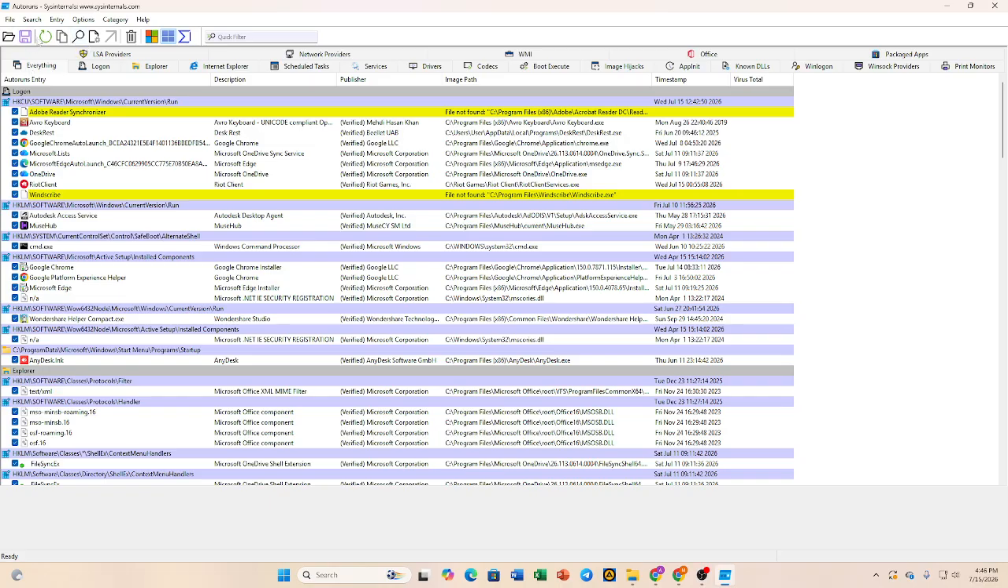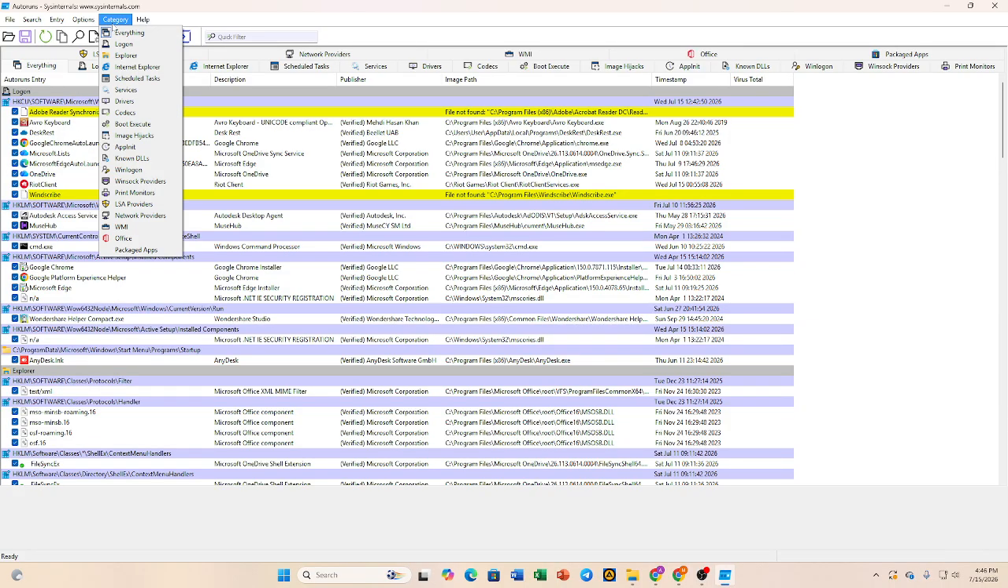Next, click the Options menu at the top of the window and enable Verify Code Signatures. Once this option is turned on, Autoruns will check the digital signatures of the files listed in the startup entries. Depending on the number of entries, this process may take a few moments.